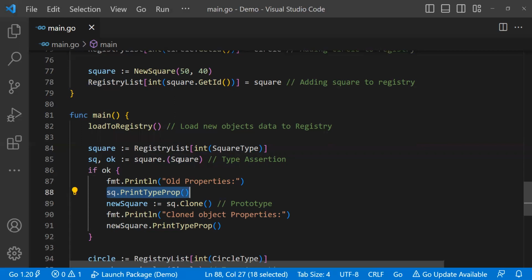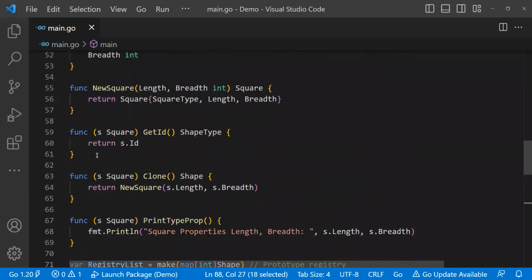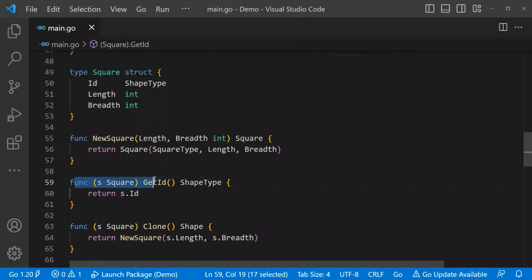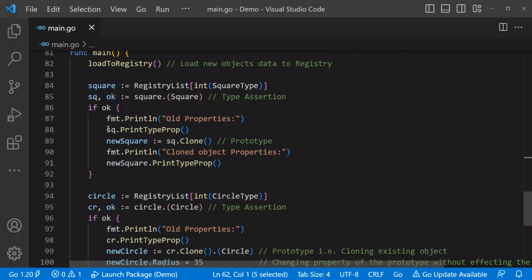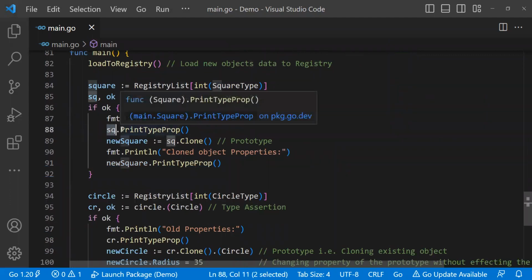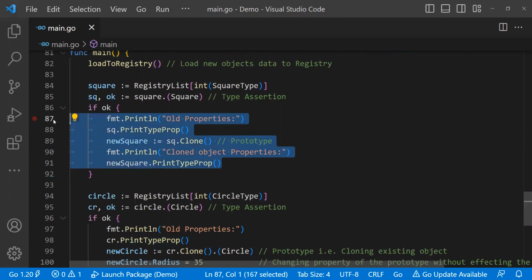Now, since I have converted this square to a type of struct, and as I have told you previously, I have attached these methods to this square struct. So I'm using this struct, I'm calling the print type property of this struct. Then I am making a clone of this square in the new square, then I'm printing the properties of the new square. So in this case, the properties will be exactly equal, because both the objects are clones of each other.